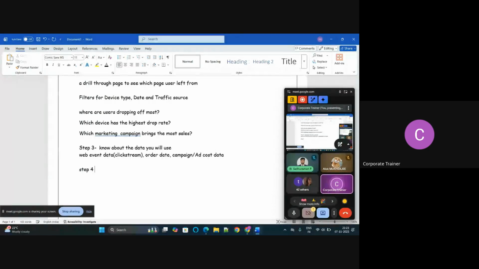Okay, step four that we have to deliver. We have to know how we can clean the data. Data cleaning. Using Power Query, we can do it.